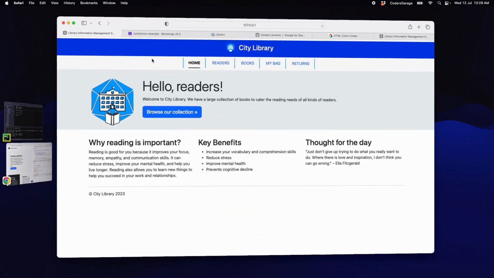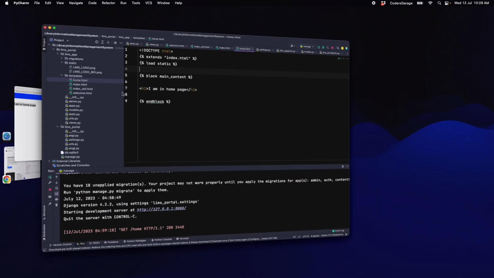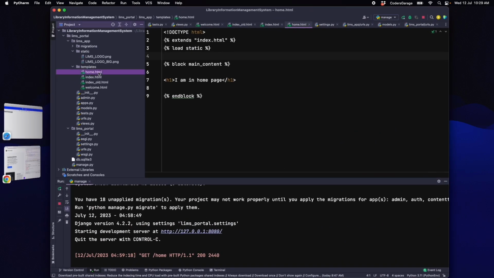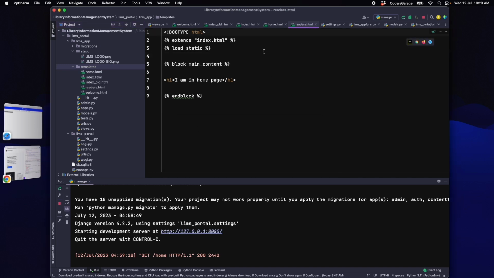If I go to our page, refresh it or click on the Home tab, I will see the I am in home page message. This shows that the home.html's contents got loaded correctly in the index.html's main_content block. Next, for the Readers tab, I will copy the home.html file and name it as readers.html, and in this file I will simply write I am in Readers page.